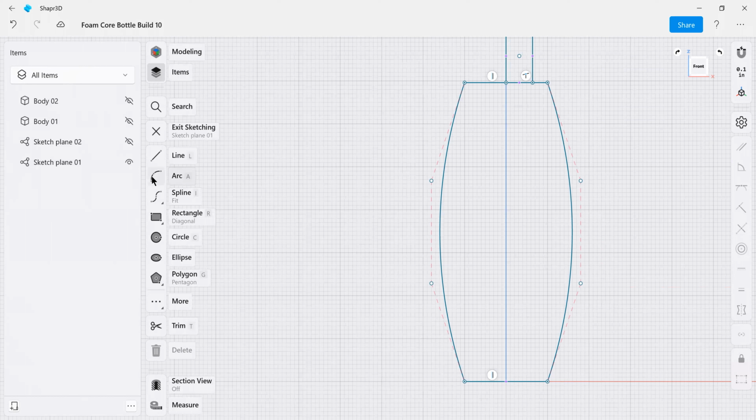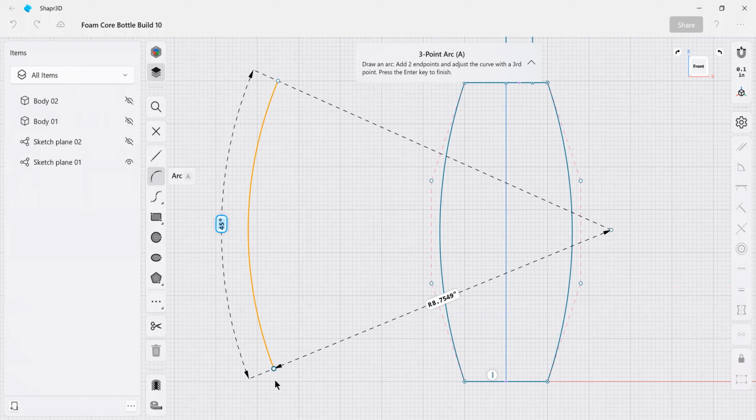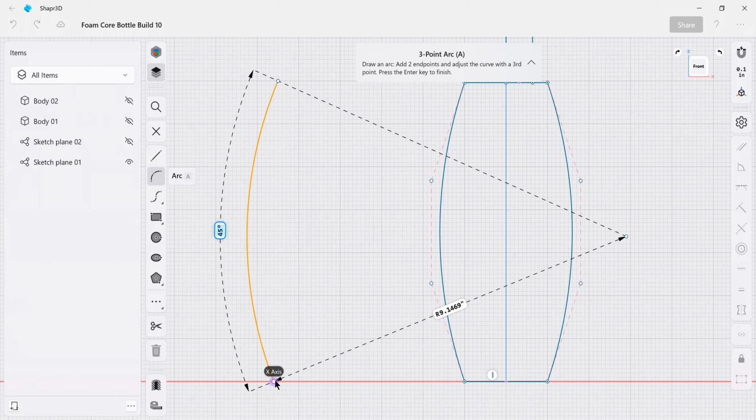So in sketch mode here, I'm going to go to the arc tool. And I'm just going to draw these arcs here and mirror that over. So we can take a look at how to create some of these sketch surfaces. Okay, so this is snapping to perpendicular.